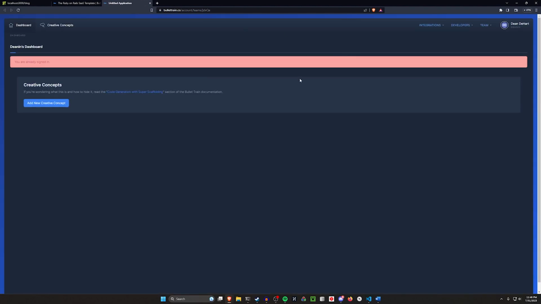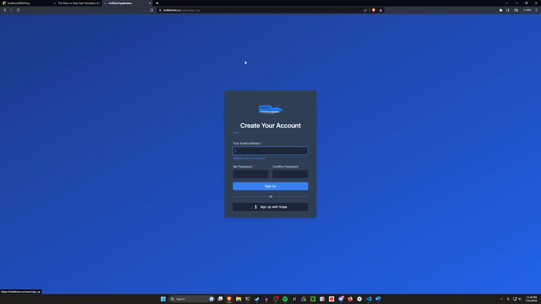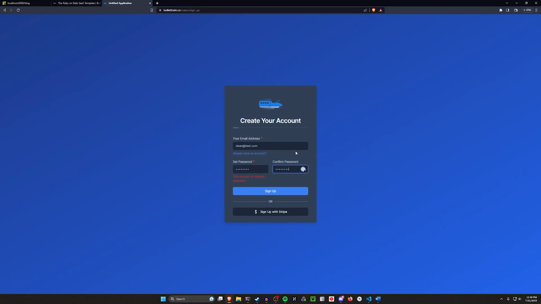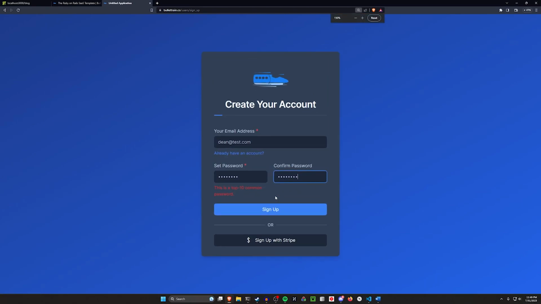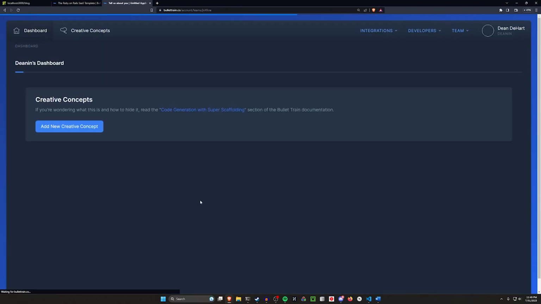But okay, what does this actually look like? I'll just come over here and open up the demo real quick. I'm actually signed in already, so let me log out and go back over to the demo. I'll click sign up. I'll do dean@test.com with a password of password. You can see it's telling me this is a top 10 frequently used password. I'm gonna hit enter anyways. Do another name here, and I'll use a team name that already exists. So I've joined this team.